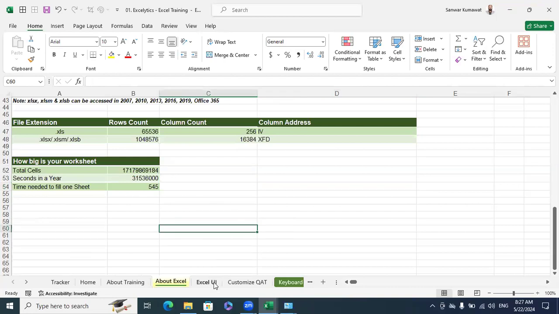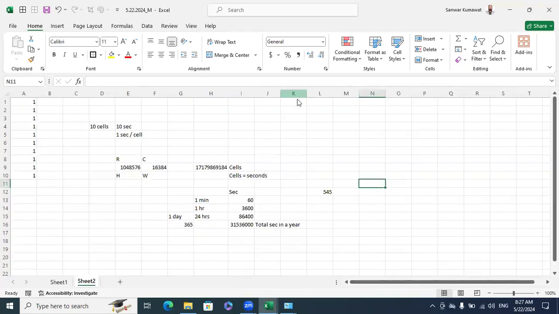Excel UI. What is Excel UI? User interface. Whenever we buy any product, let's suppose a TV, refrigerator or AC, we get one manual user guide, right? In that, some numbers are mentioned, number one, number two, and it shows that number one denotes this, number two denotes this. Same thing here in Excel, we need to understand what this is all about.